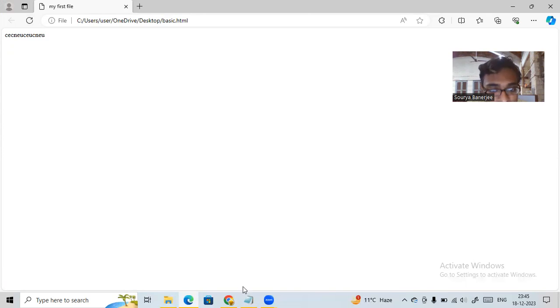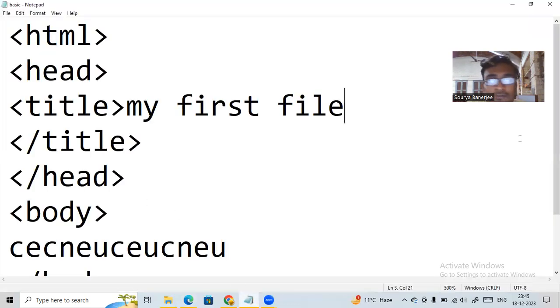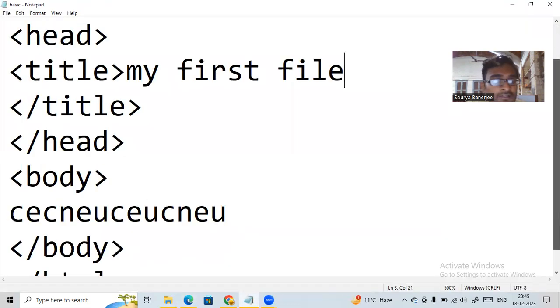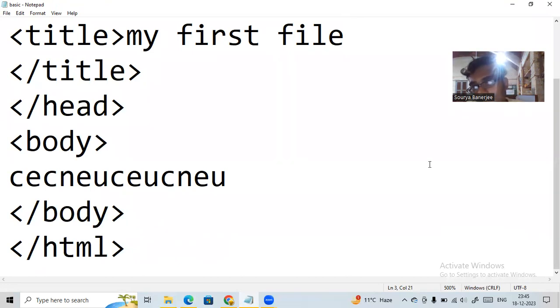Now come to the body. In the body, you can write any kind of text. So this is the basic structure of HTML. In the next class, we'll cover many things, different kinds of text and other things.